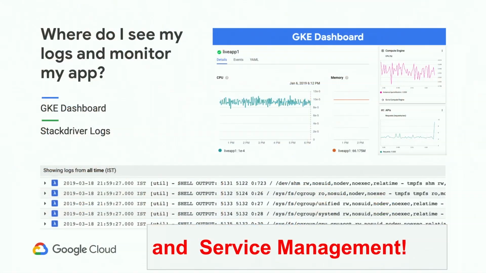Yep. And one key benefit, as I said earlier, is once you land on GKE, you can look at your application on the GKE dashboard. So you can see how much compute is being used, what APIs are pulling and how much, what's the CPU, the memory, and also the logs.